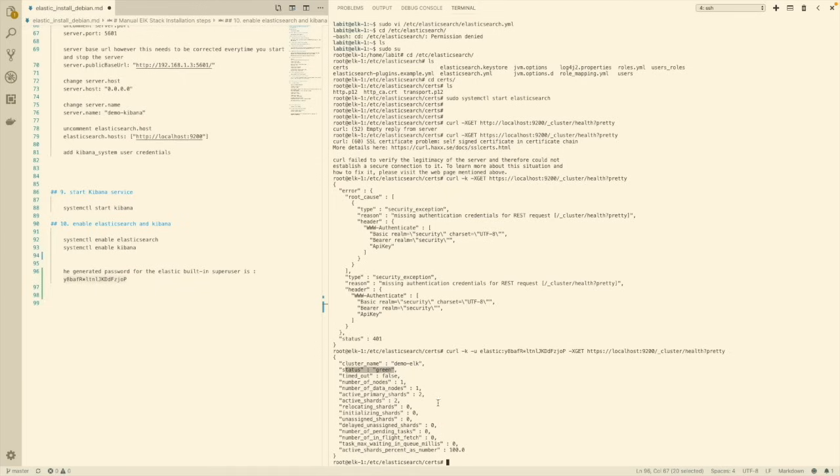So with the self-signed certificates, you need to use -k option, and by default now you have to use Elastic user to get the cluster health for the first time. Once you've done that, let's clear out of screen.